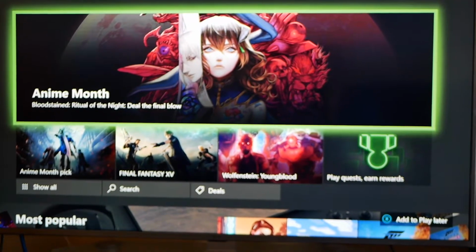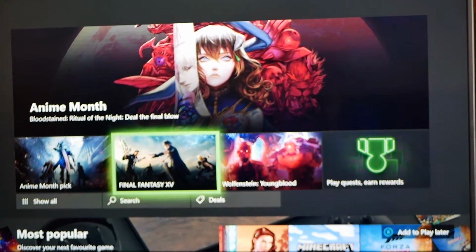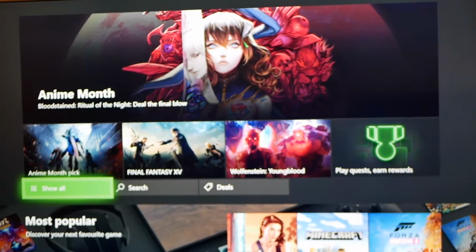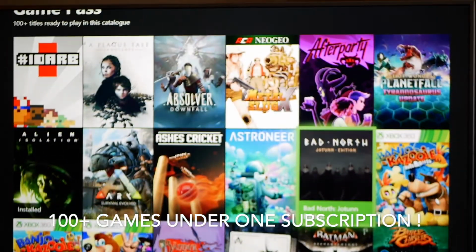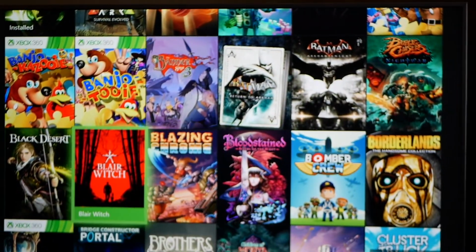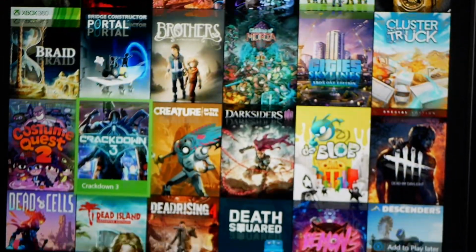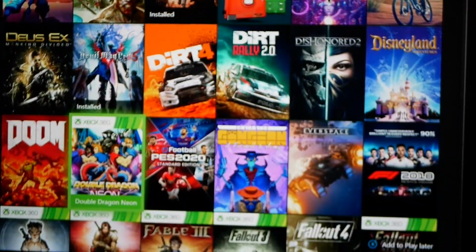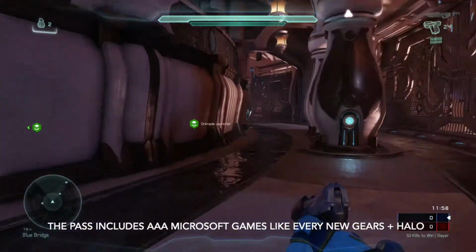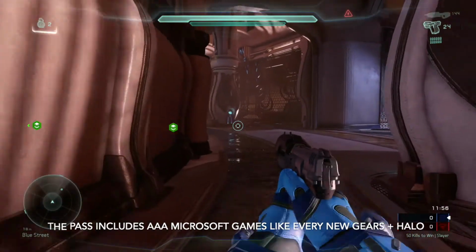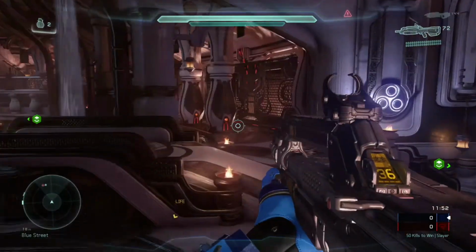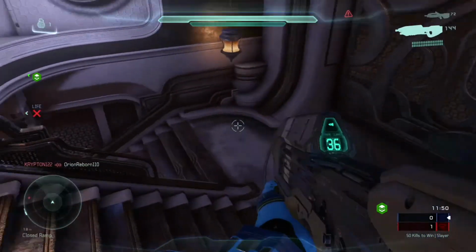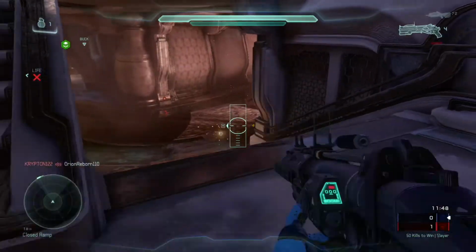Now, I saved the best for last because the Xbox Game Pass is, I think, the biggest deal in gaming. You get 100 plus games in the Netflix-like subscription service where you can download them and play them to your heart's content. The best thing is this includes AAA Microsoft Studio games. So let's say, for example, Halo. When Halo Infinite comes out this year, boom, the second it comes out, it will be available to download on Xbox Game Pass. For something like $10 a month, you get so much value.